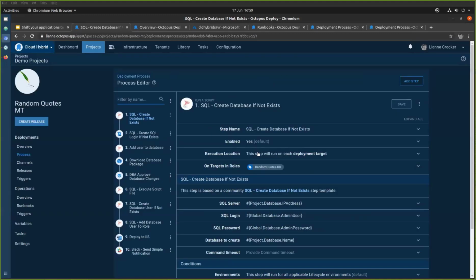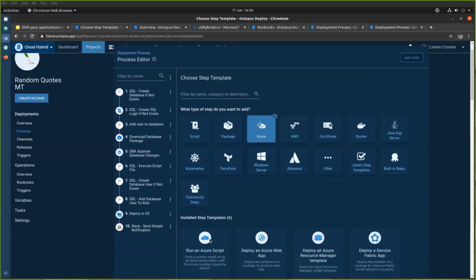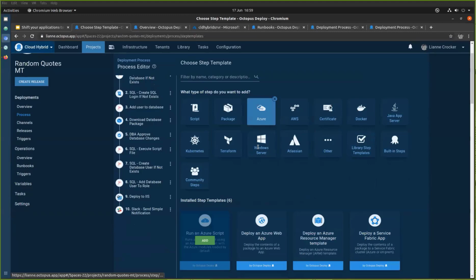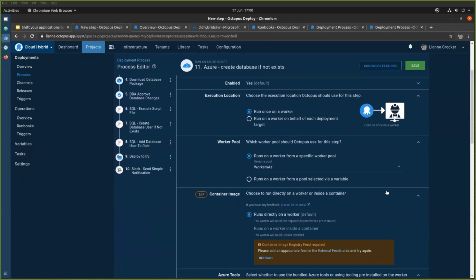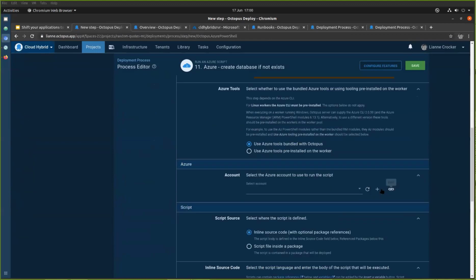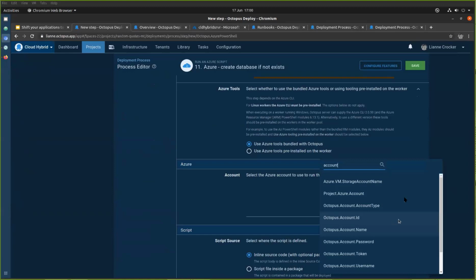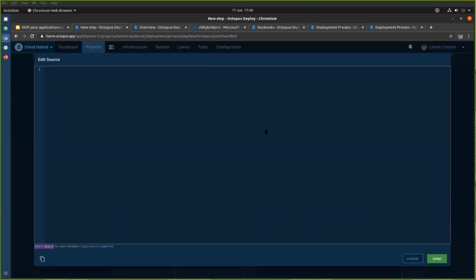So I'm going to use one of our inbuilt Azure script steps to run an Azure script to create database if not exists. I'm going to move down and I'm going to get it to use the account that I configured in the variables a moment ago. So here we go. And I'm going to supply it with a script that I have here.